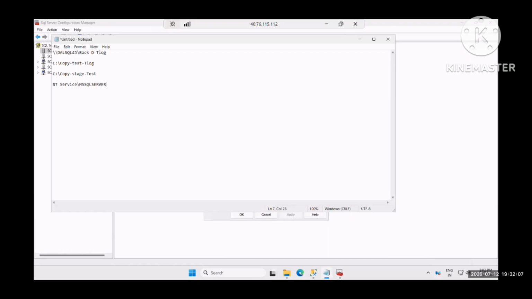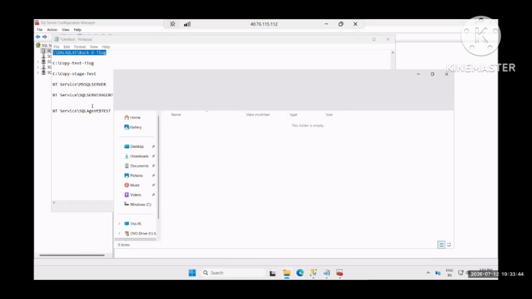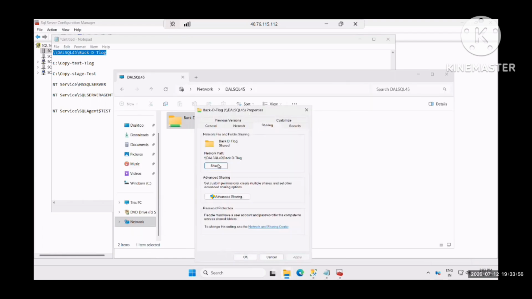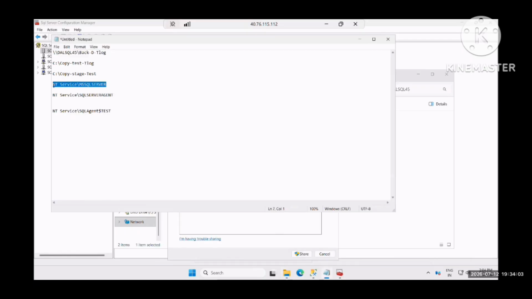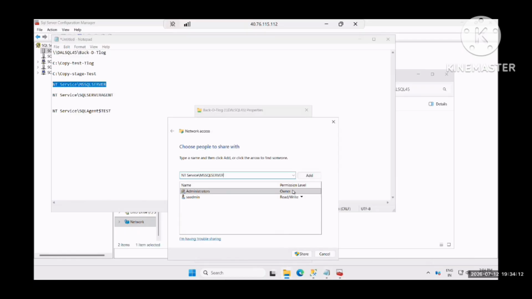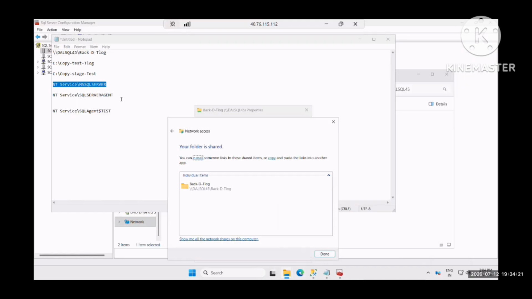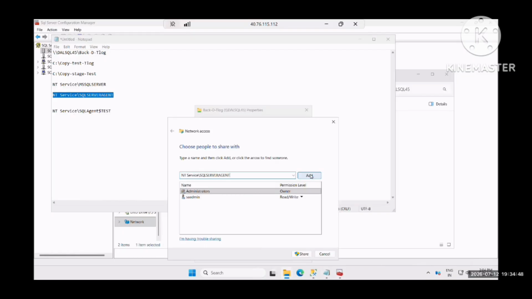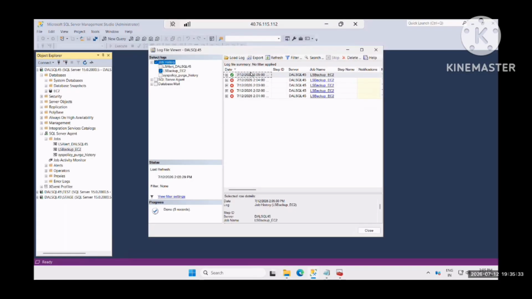Let me copy all the service accounts first. Go to Run and navigate to the path. After that, go to properties, go to sharing, and go to share. Take the service account and give read write permission to the service account, and the same thing for the agent: you need to give service access, read write access. Share and give access to this service account. See, now it is a success, right? My backup job is configured.